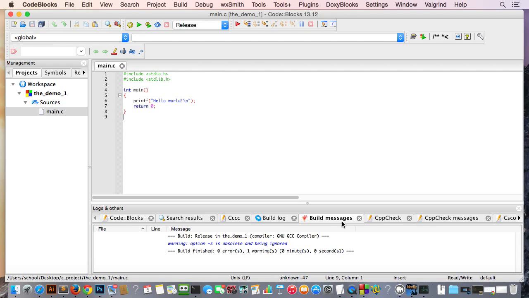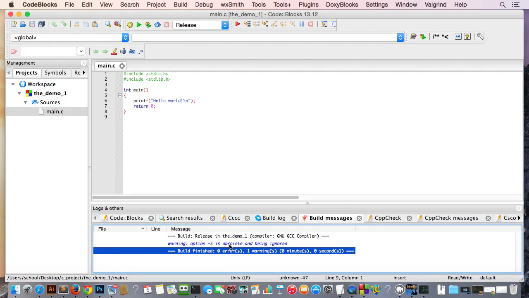All right. So we get some build messages there. It's telling me 0 errors, 1 warning, and 0 seconds. So it finishes under 1 second. All right. So it already built it, and it's giving me that warning message there. And so it's telling me warning: option dash S is obsolete.